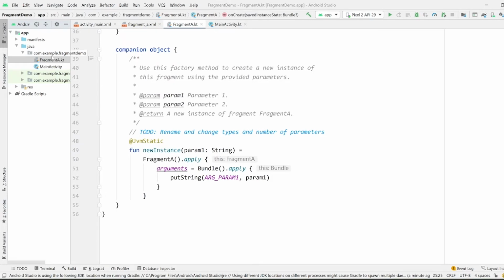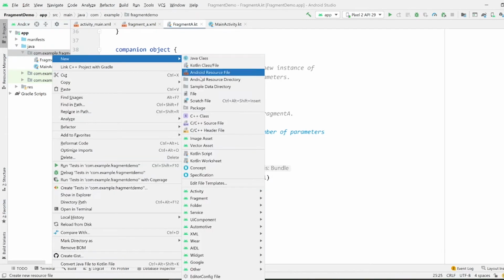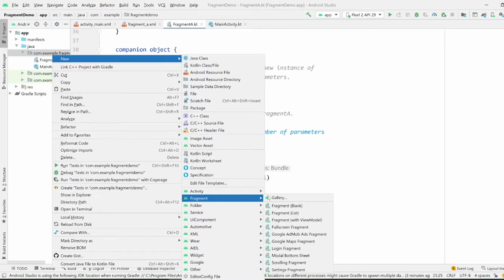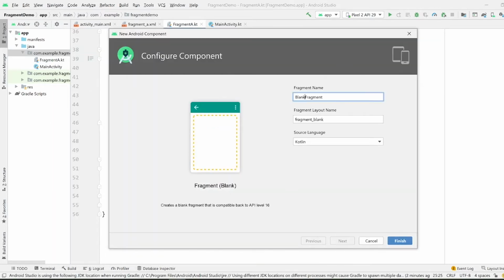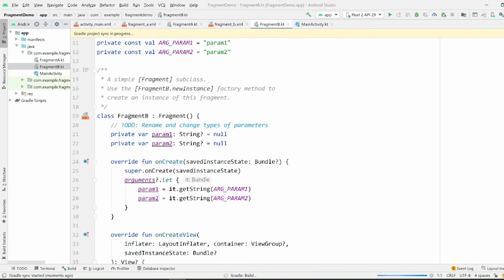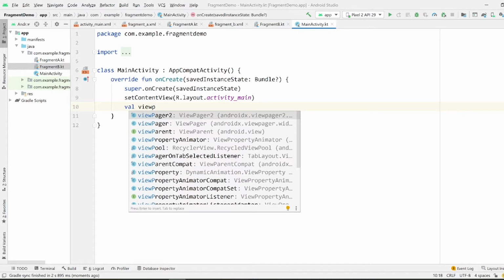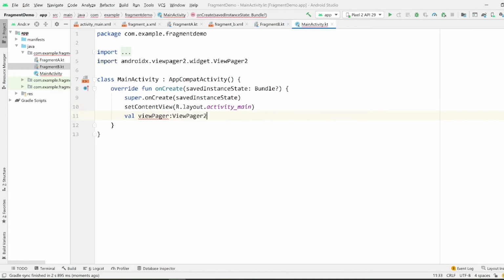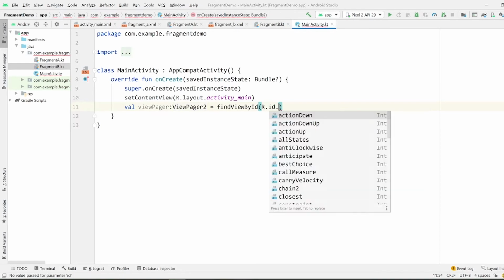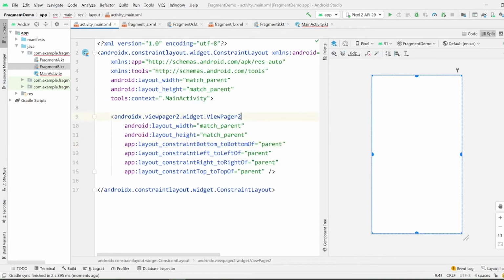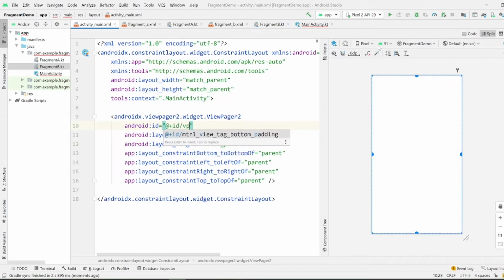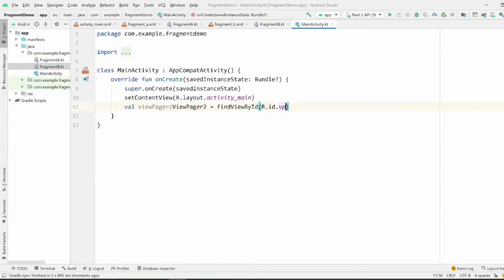We're gonna create another fragment just so you will see the transition between fragments. So I'm gonna name it fragment B. Yeah, I'll just leave it as two parameters. Okay, going back to the main activity, I'm gonna find view by ID the view pager that I just created. And again, I forgot to give it an ID. I'm gonna give it an ID of VP.